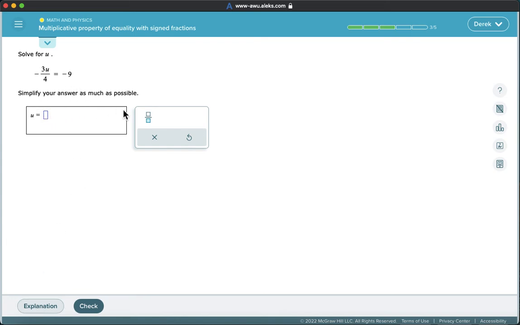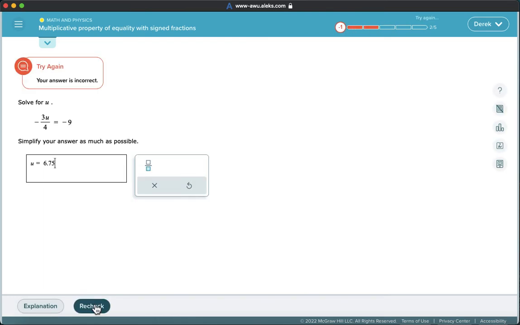Now let's see what happens when we get a question wrong. So I'm just going to guess on this question and say, well, I think the answer is 6.75. And I'm going to hit submit. And it's going to say, nope, you're wrong. Okay, so the first thing you're going to notice is in your progress bar up here, because you got a question wrong, you lost a space. So we were at 3 spaces filled. We had 2 left. Now we're down to 2.